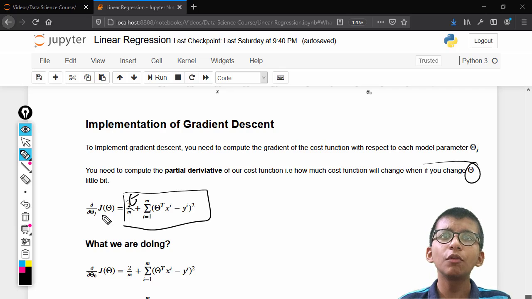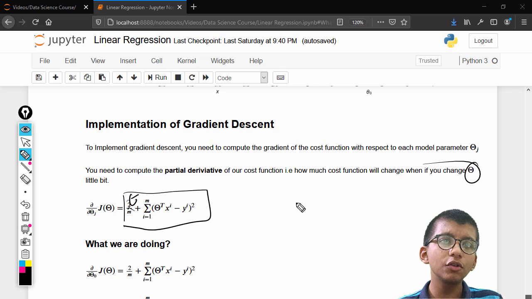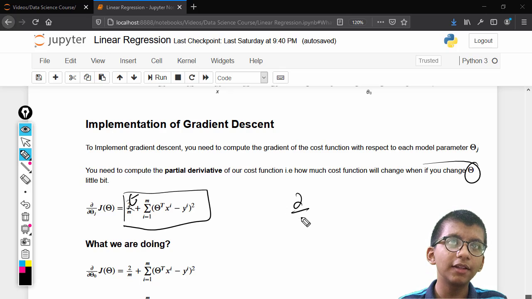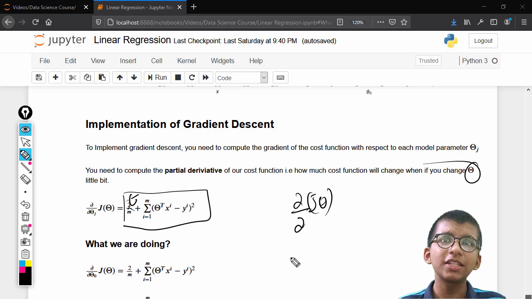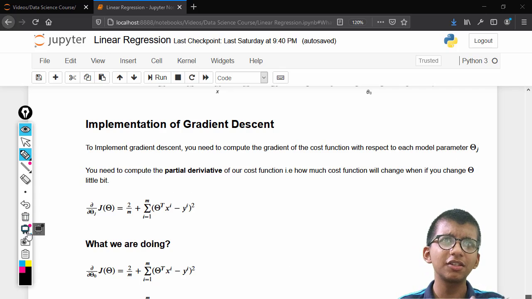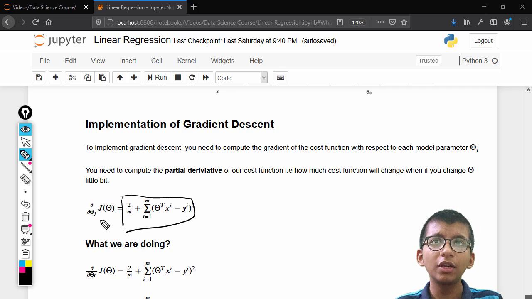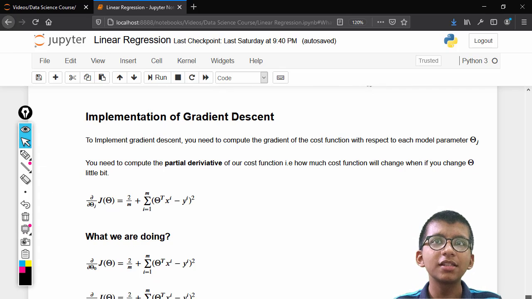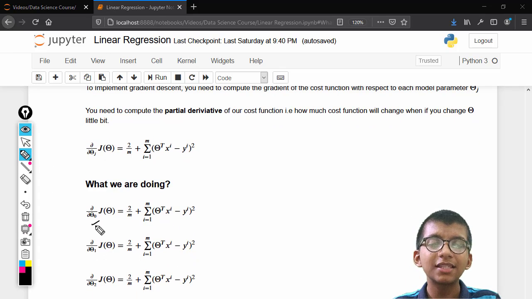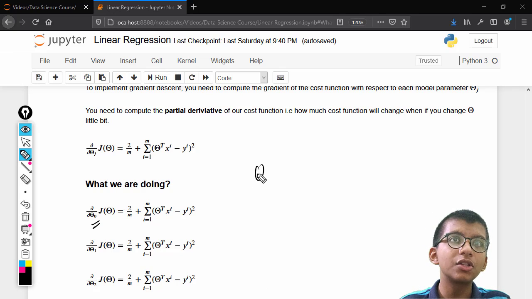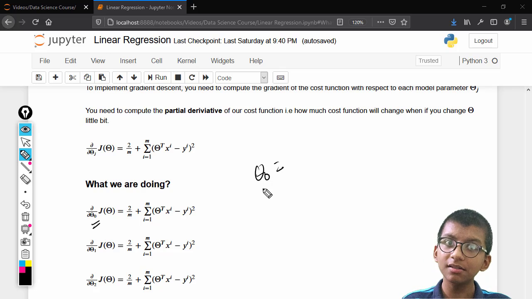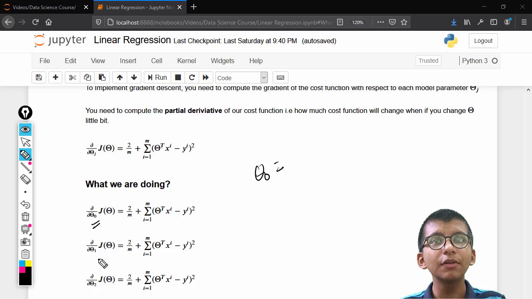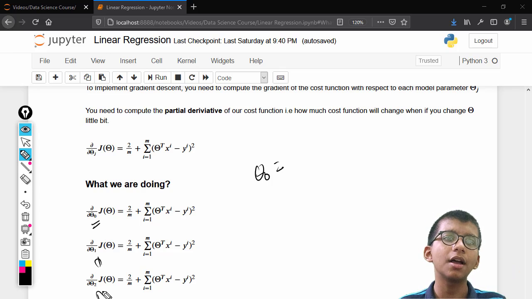So what we are going to do is take the partial derivative of our cost function J of theta, and for that you just have to follow this equation. Let's do it step by step. First it focuses on theta 0. It works out how much the cost function will change if you change theta 0, until we find theta 0. Then we go to theta 1, then theta 2, specifically for each parameter.